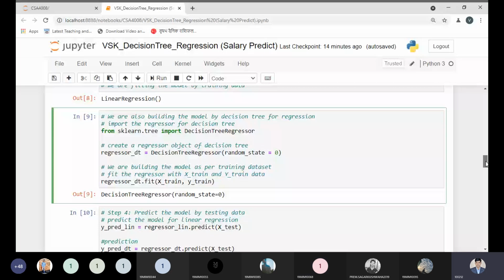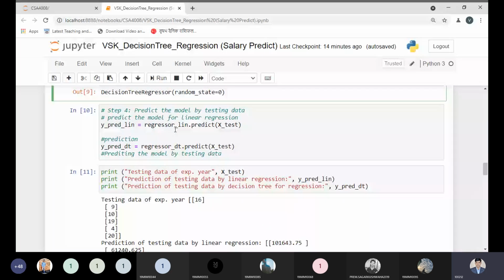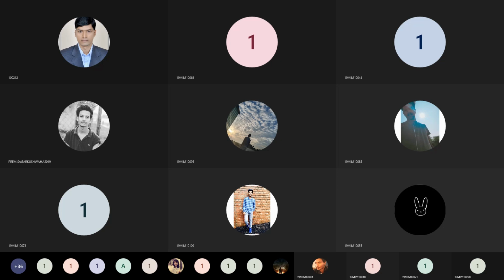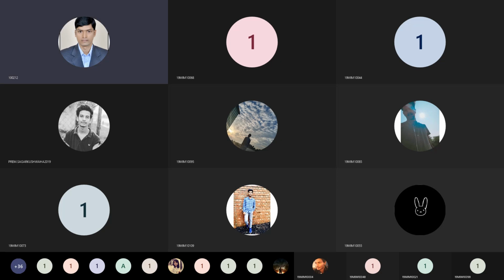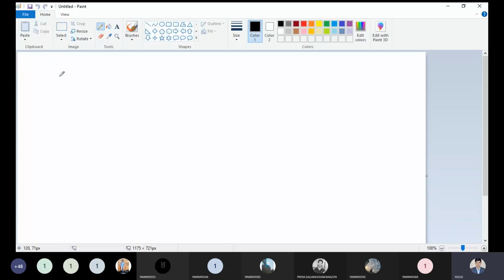The next step is saying we need to build the model. After building the model, we have done three different activities. Let me explain via my approach, then you will understand in a better way. I'm sharing my screen now, it is visible to all.